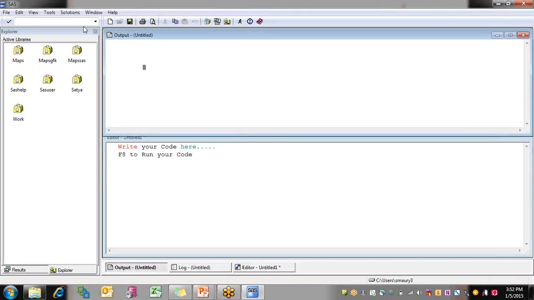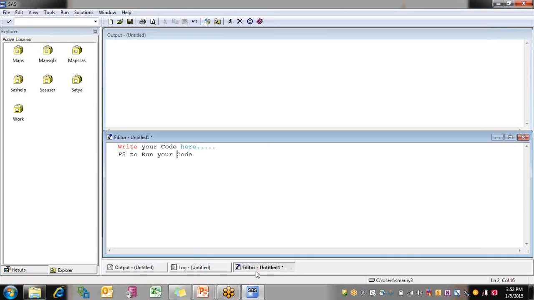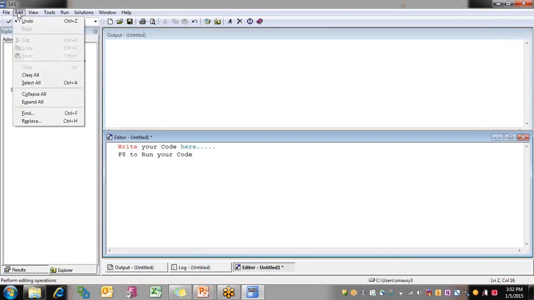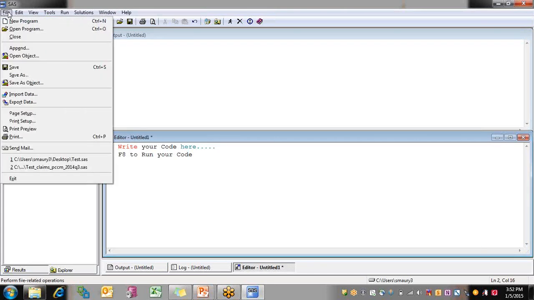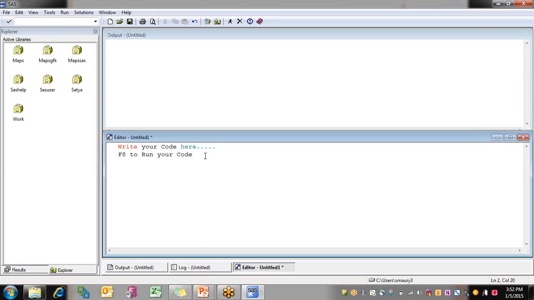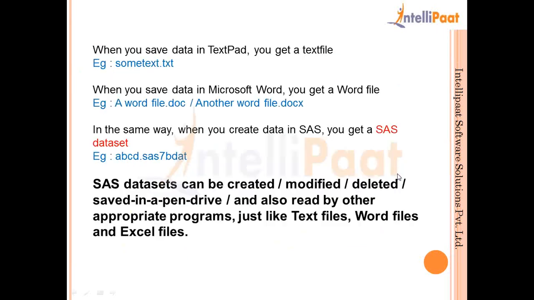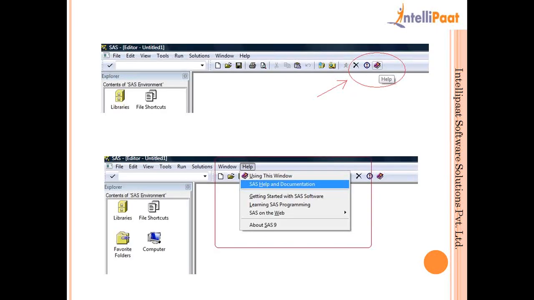Okay, now we have here view. Now you have enhanced editor, program editor, log, output. So again you are navigating from one window to another. So when you open SAS and you get familiar with these, then it would be easy for you to understand how to use these options, right? I won't waste much time here, and let's move ahead. I'll show the same things in the PPT once again. All right. So yes, this was about the SAS environment.